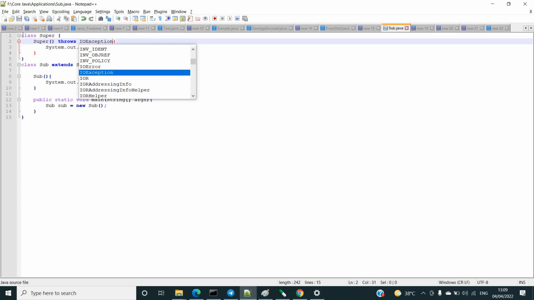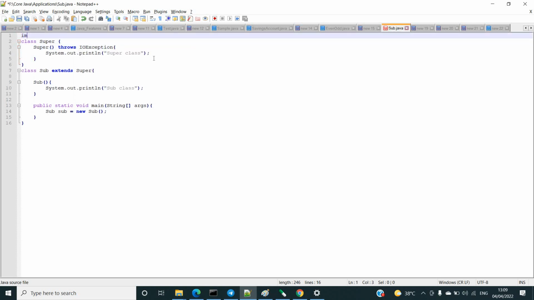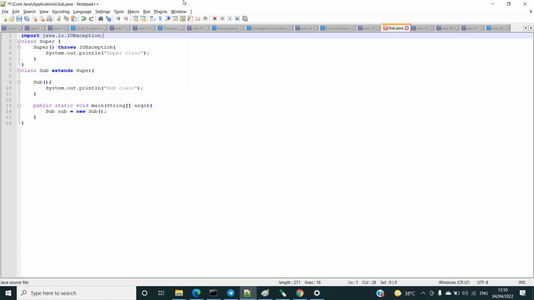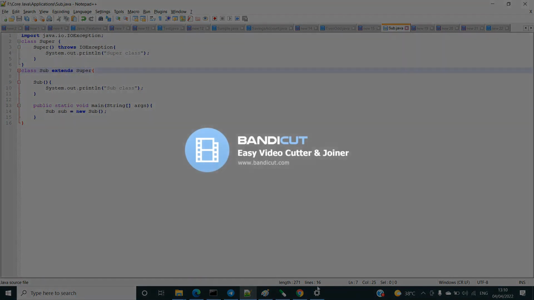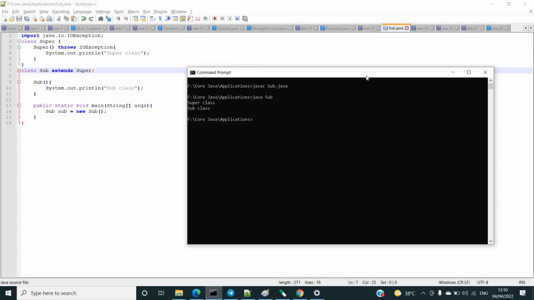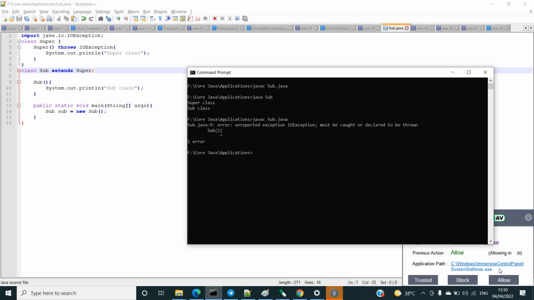If we compile it, it will give you an error, because you have to import java.io.IOException. Now my superclass constructor throws IOException. The code compiles and executes sub. See, what is the error? Unreported exception IOException, must be caught or declared to be thrown.